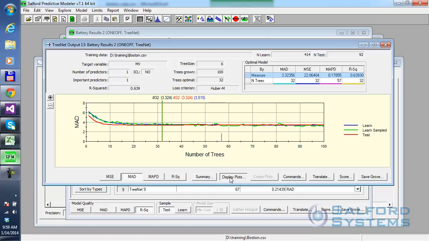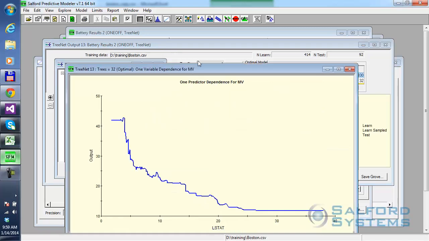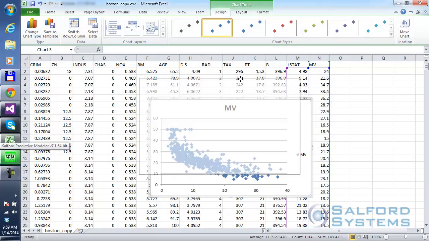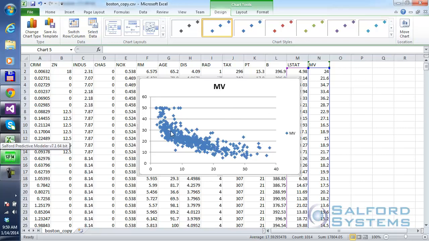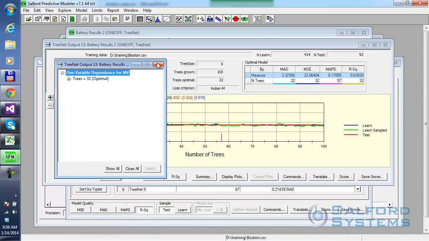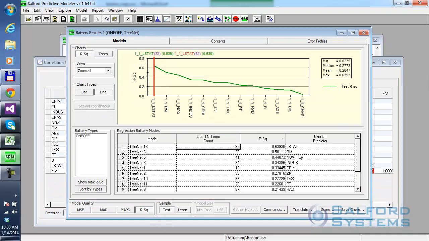And at this point, I'll just go straight to display plots, click on show all, and this graph here shows me the natural extracted nonlinear trend in variable LSTAT as detected by TreeNet. Now going back to Excel, we already generated this scatter plot between MV and LSTAT, and as you can see, what SPM did here, it quantified that actual trend by doing the actual extraction using the TreeNet part. So not only do we know that LSTAT is negatively correlated with MV, we also know exactly the shape of that dependency.